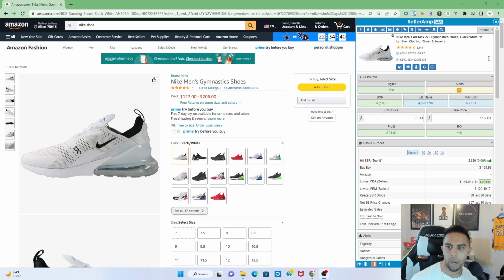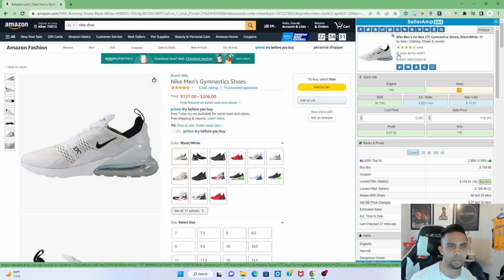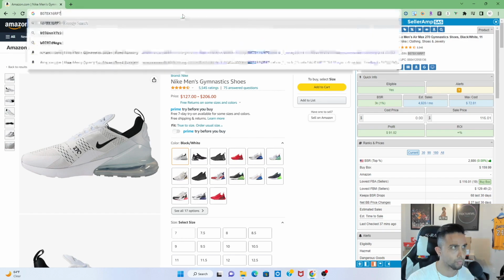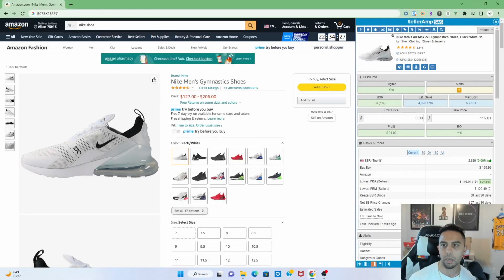So on the top panel here, it shows the listing information such as the ASIN right here, and you can copy it easily like this. Okay, so it's copied. Moving forward, on the next panel, it'll show you if you're eligible to sell the product right here. If I wasn't eligible, like for a brand that I was gated for, it would not be saying yes, but I am ungated for Nike, so it says yes.